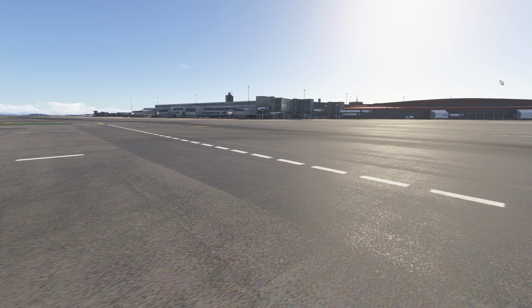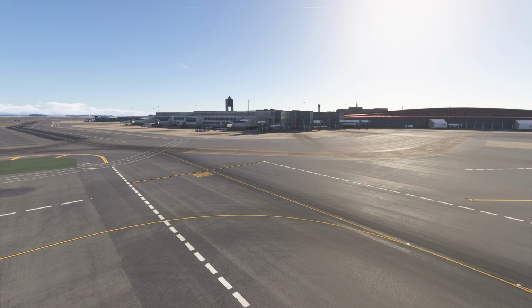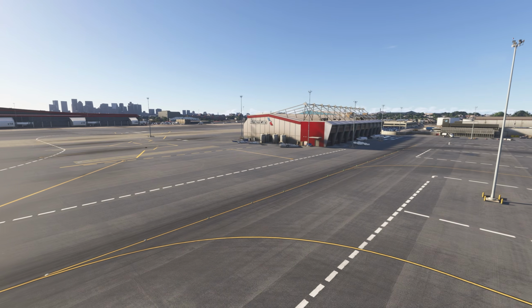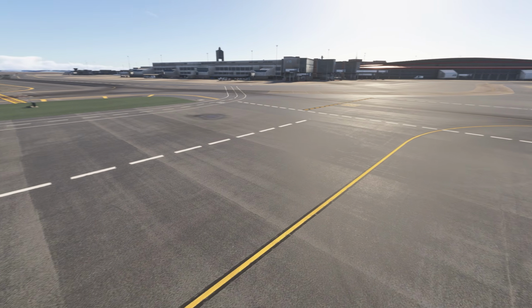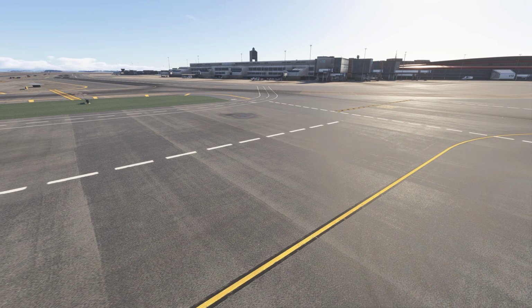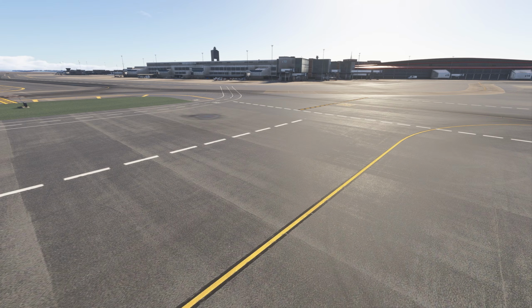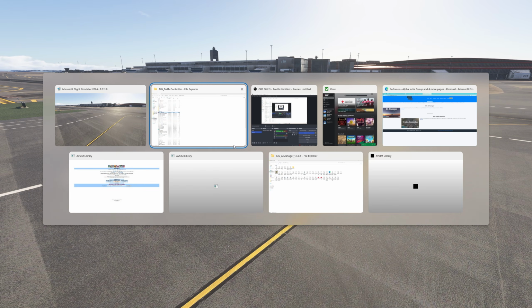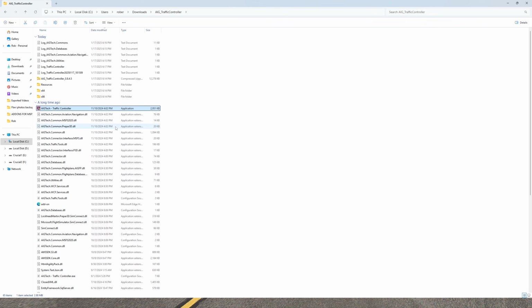All right, guys, so we are in the sim. I have loaded Boston Airport, KBOS. Very nice scenery, by the way. As you can see, the airport is empty because when you are loading the airport and you want to use AIG traffic or any other traffic, you have to disable the live traffic in the sim settings, so keep it off. We're gonna open the AI traffic controller first.